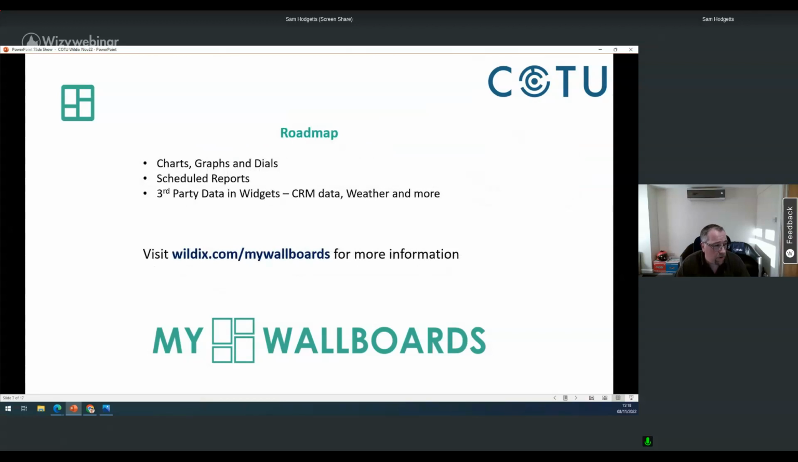What have we got on the roadmap? Sorry, I've got an extra slide, I'll slot it in afterwards. Charts, graphs, and dials are coming in the next release. We've got those working through at the moment. That's different graphic representations of the same data. The ability to schedule the wallboard as a report, so it will email out or be exported as a CSV, however you want that to work. And then integrations with third-party data, so pulling in CRM data from other sources.